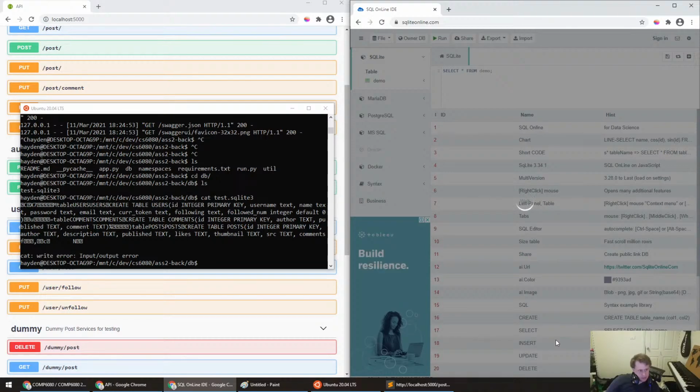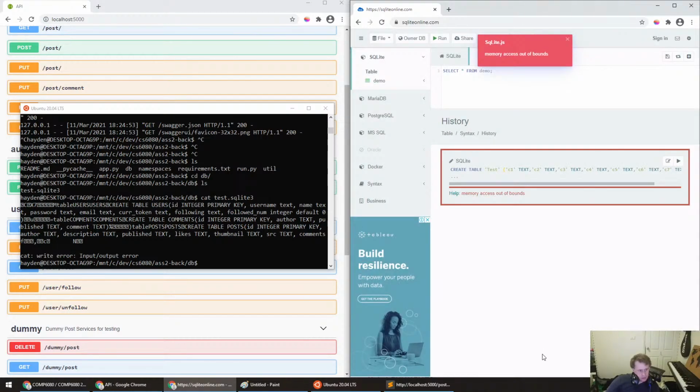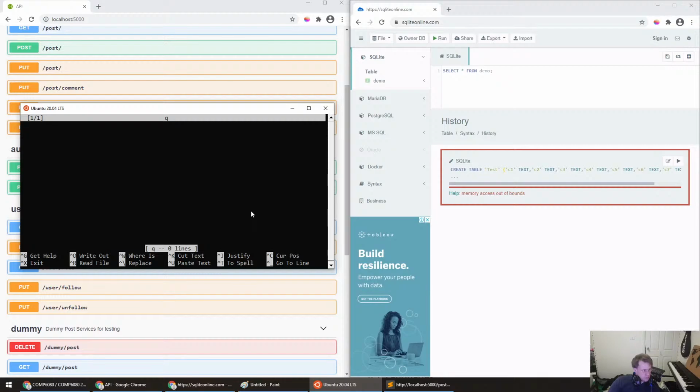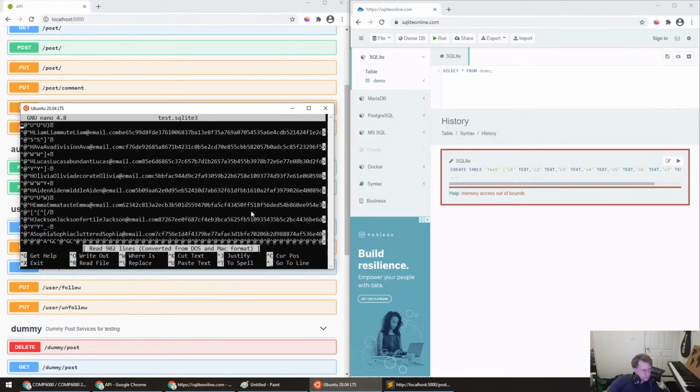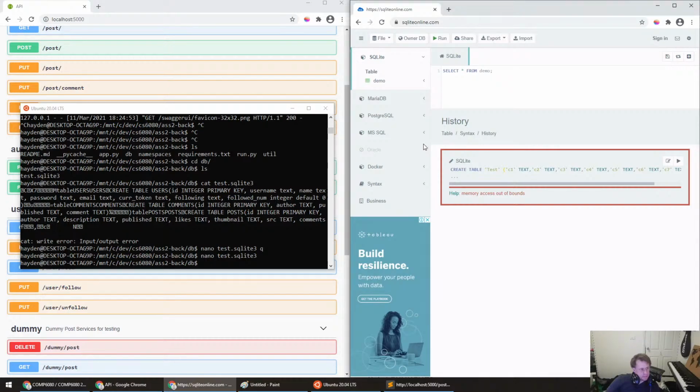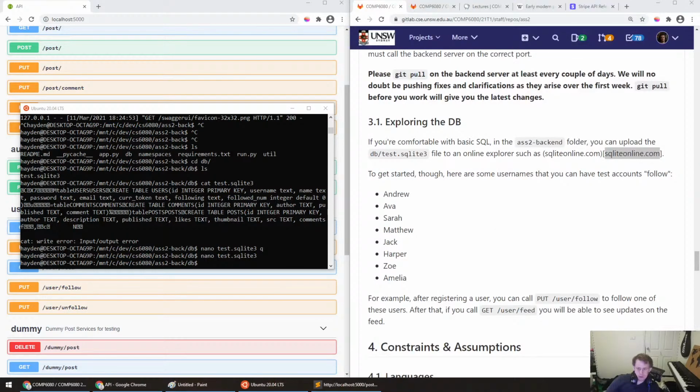Maybe it's fine. I'm worried. Memory access out of bounds. Oh, that's not good. Okay, I'll have to fix that up, but that's a shame. I wonder why that doesn't work.